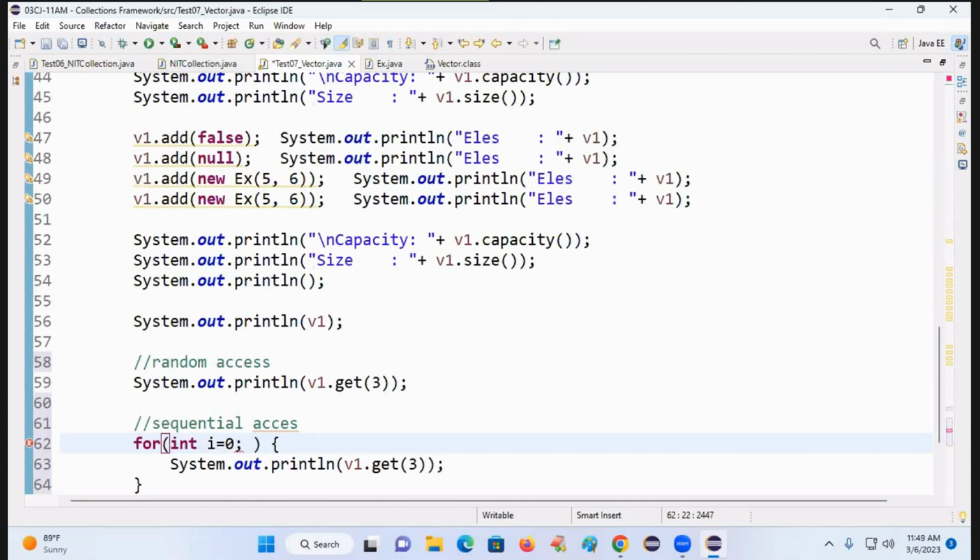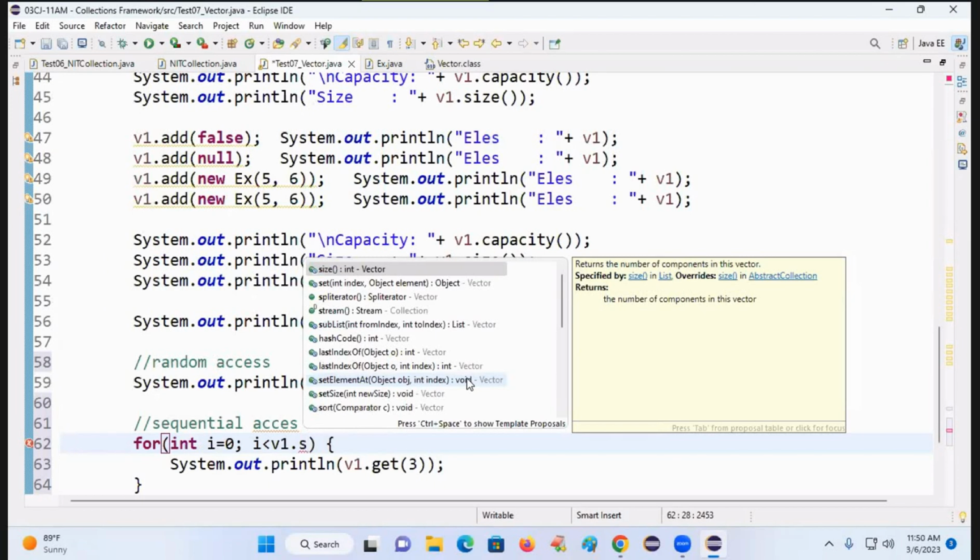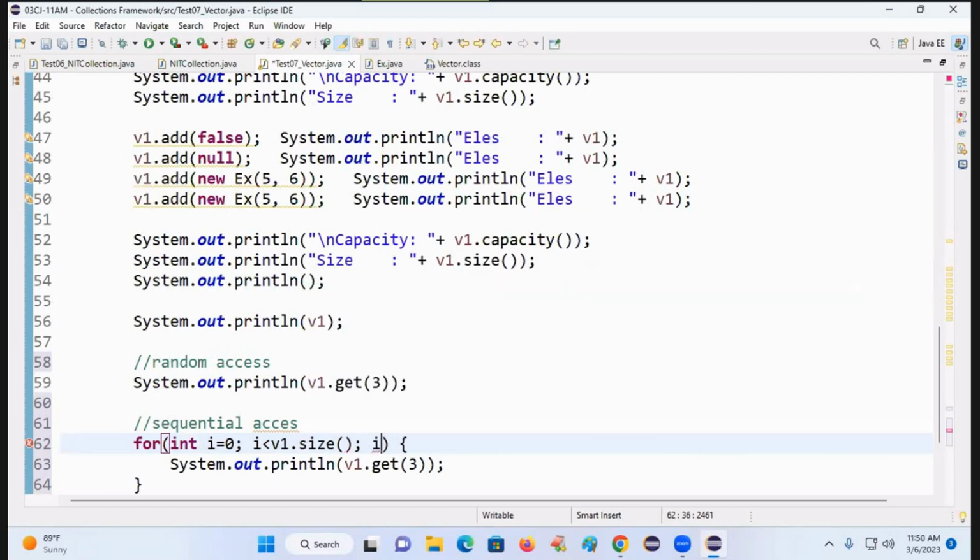int i = 0; i less than, what do you write? v1 dot. Tell me, should I retrieve the elements up to capacity or up to size? Capacity, and empty locations also will get. Current capacity is what? 20. How many elements do I have? 13. So the excess 7 locations have default value what? Null. Why do I want null? Those nulls, did I add them or not? Not added. So I have to call only up to v1 dot size, v1.size(), i++.